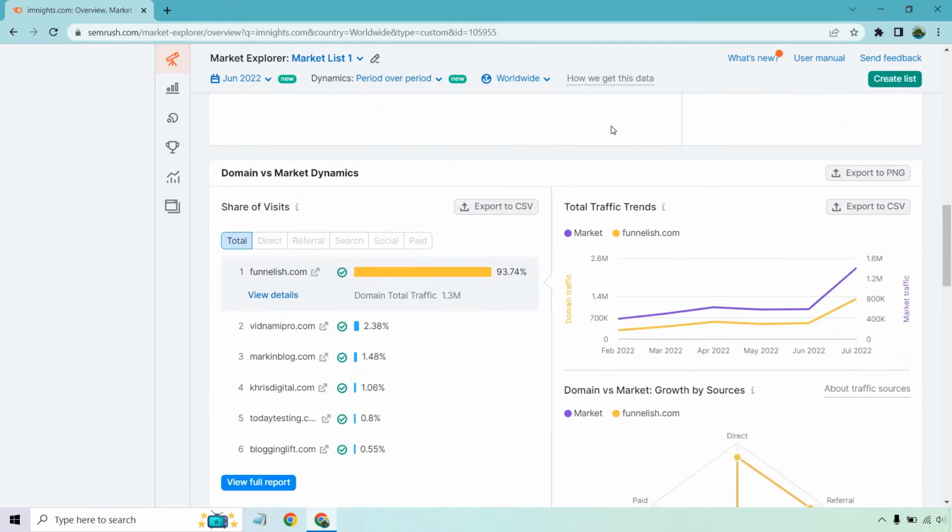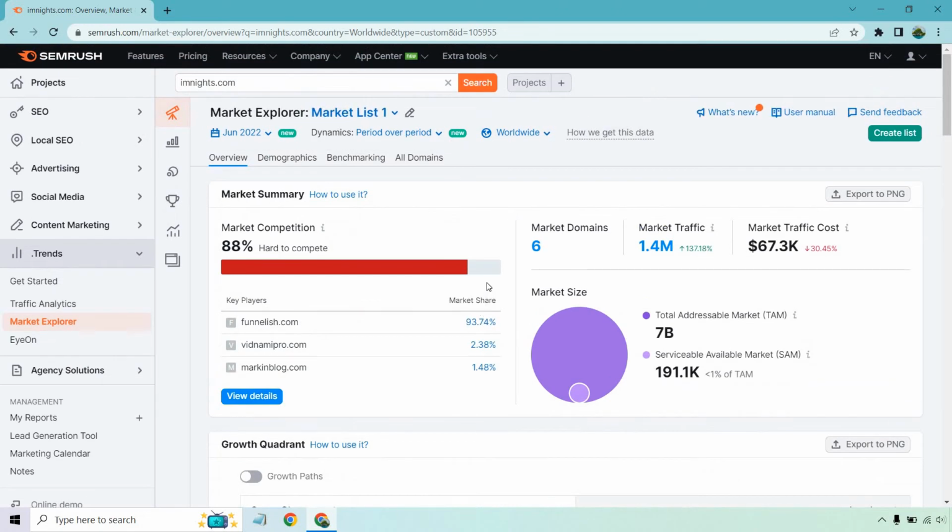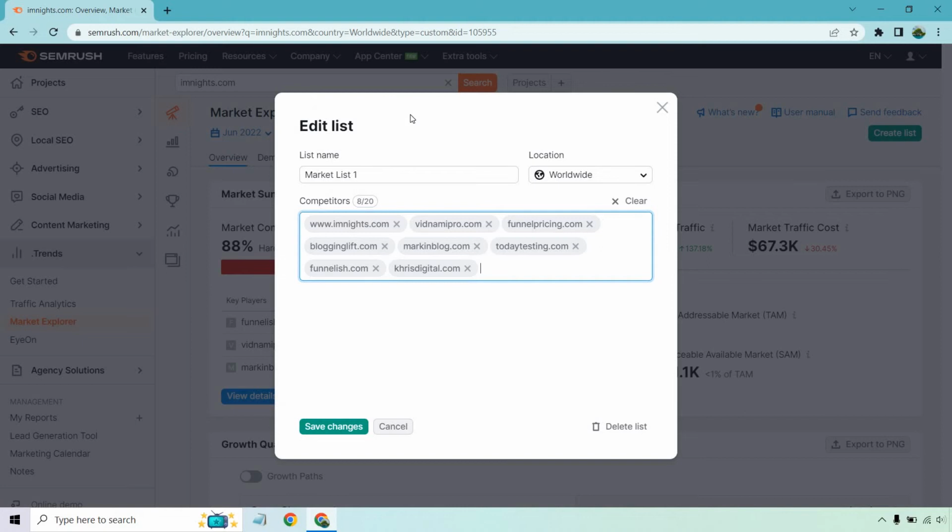And as we go down, we're going to see some of the biggest players. Obviously, Funnelish is going to be the biggest here with a lot of the competition. In fact, if I took that off, what I can do is just get rid of Funnelish and save changes.